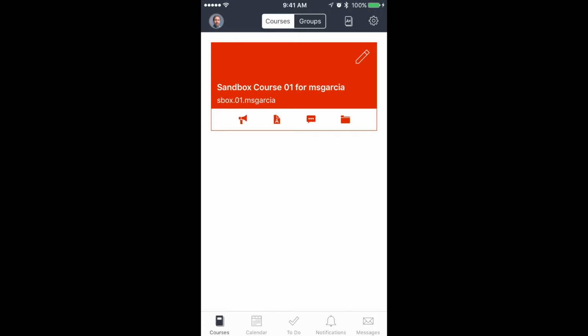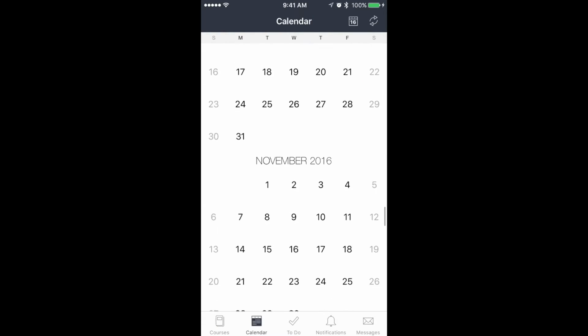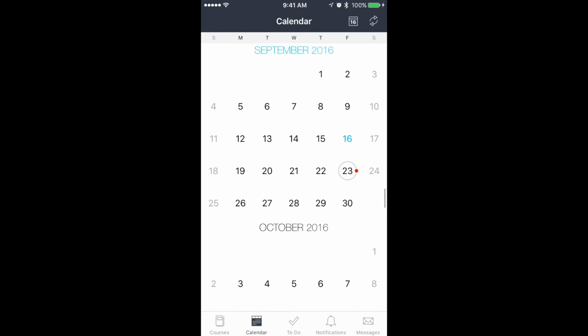Let's look at the other panels that are down here at the bottom. Let's go to the Calendar panel. So the calendar in Canvas is really awesome. It allows you to take a quick glance across all your courses, just like you can do in the desktop version. And you'll notice I have an assignment due.